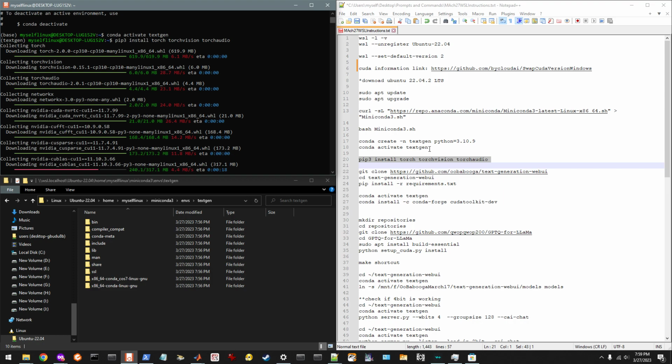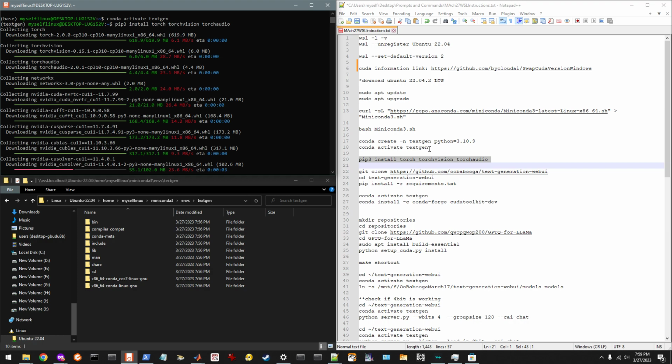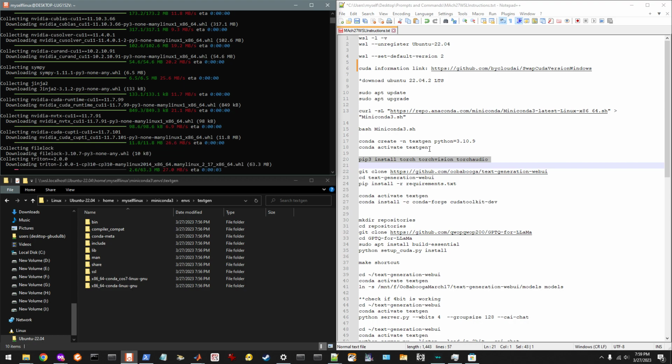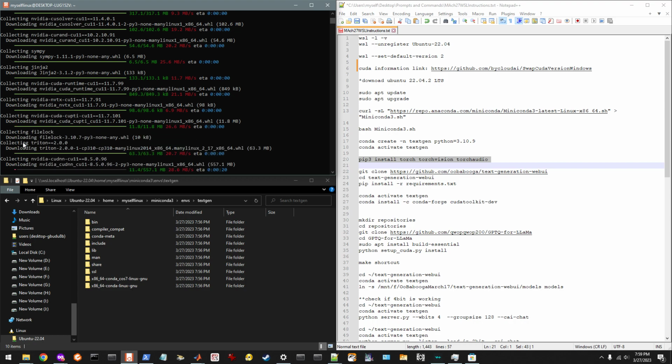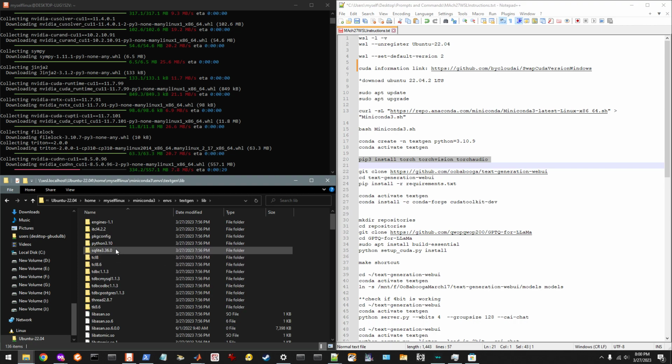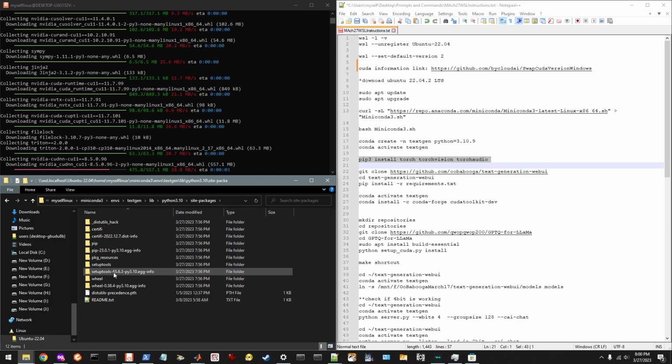There are several somewhat lengthy installations, so this is probably second to the longest. It's installing all this stuff to our environment we just made. So you'll notice there's nothing new in here. Where everything's installing is, let's see, I think it's here. Yep. And then python3.10, and then site-packages. Now this is where everything's installing.